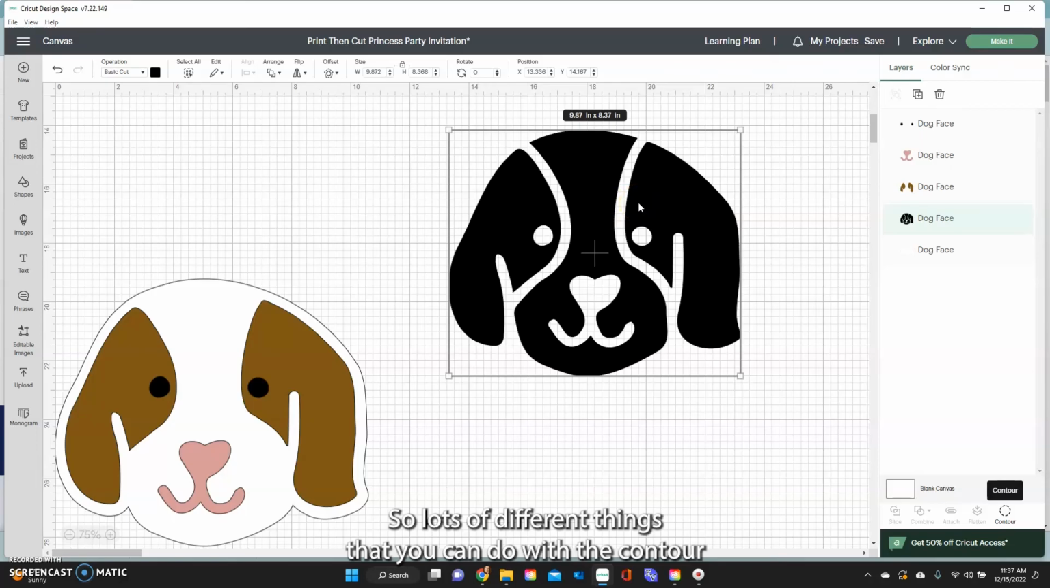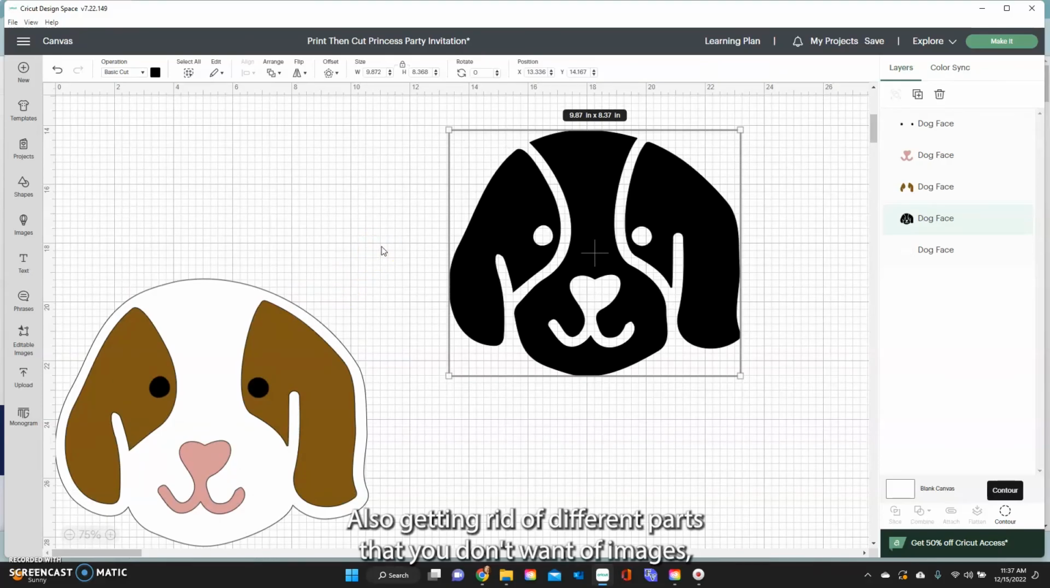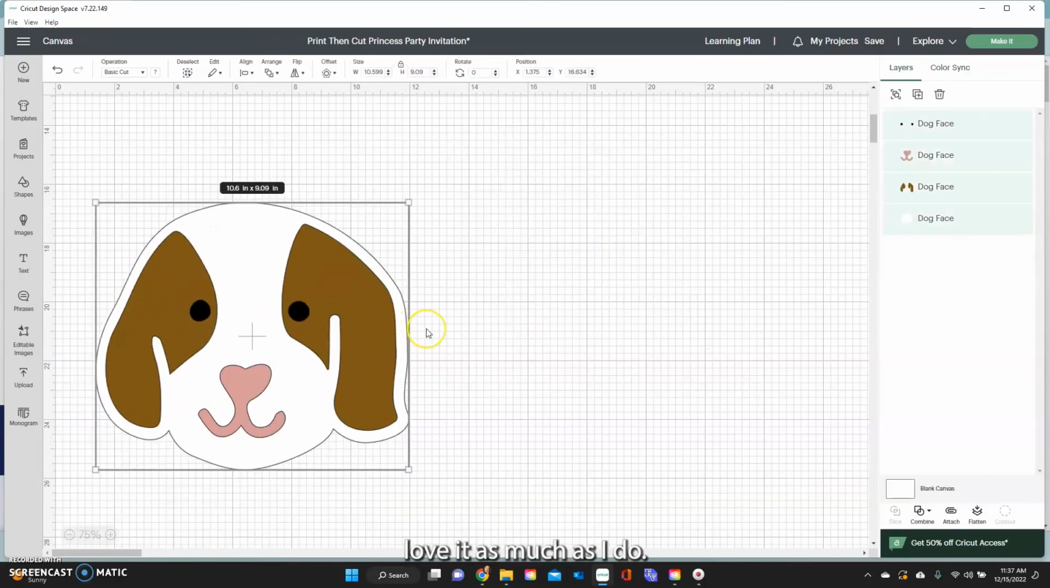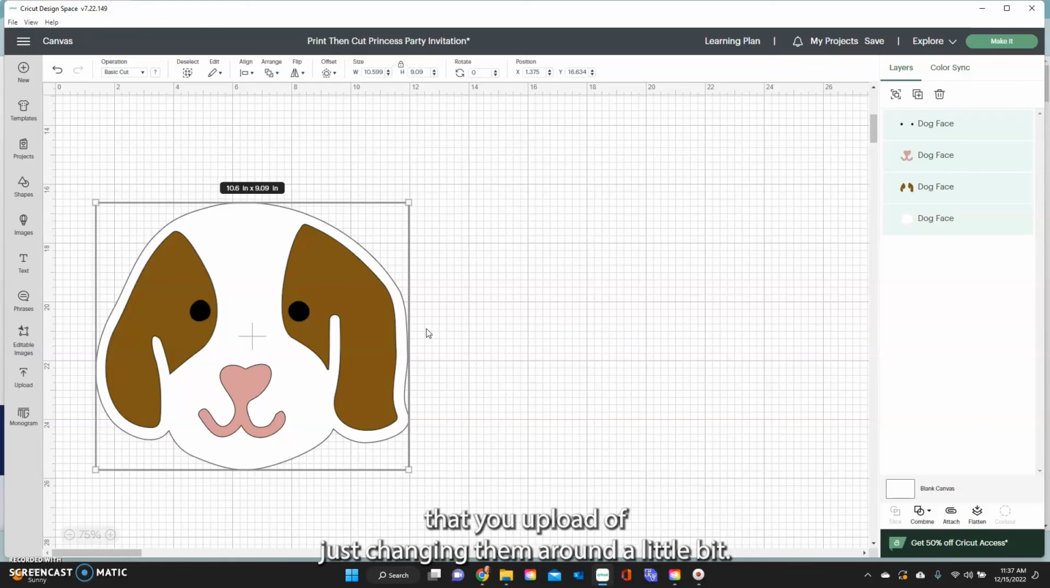So there are lots of different things that you can do with the contour, making, like I said, different layers, also getting rid of different parts that you don't want of images. Once you start playing around with it, you'll realize what it can do, and I'm sure you'll love it as much as I do. It opens up more possibilities within Design Space of what you can do with the images that are already there, images that you upload, by changing them around a little bit.